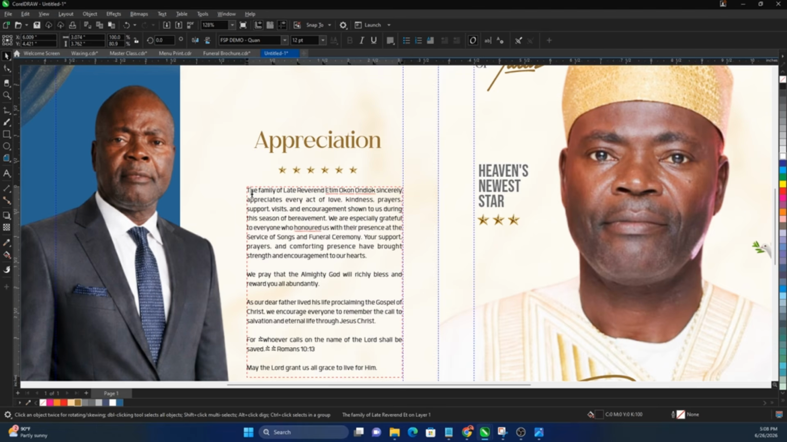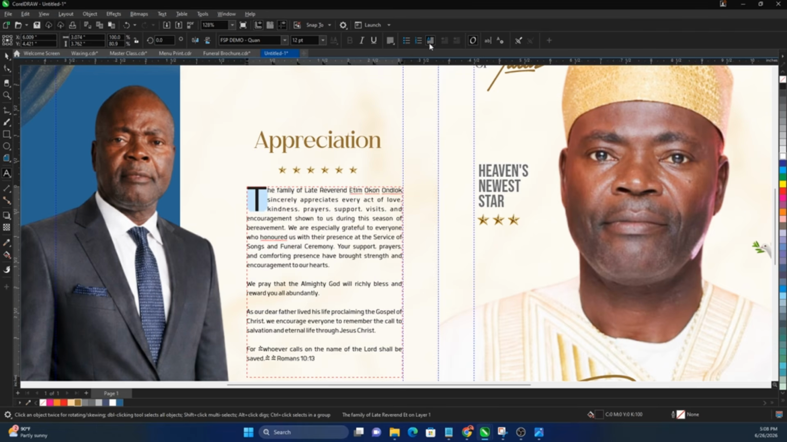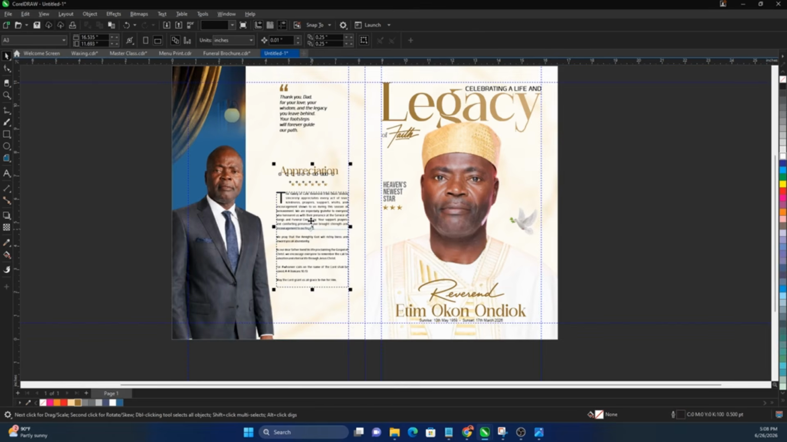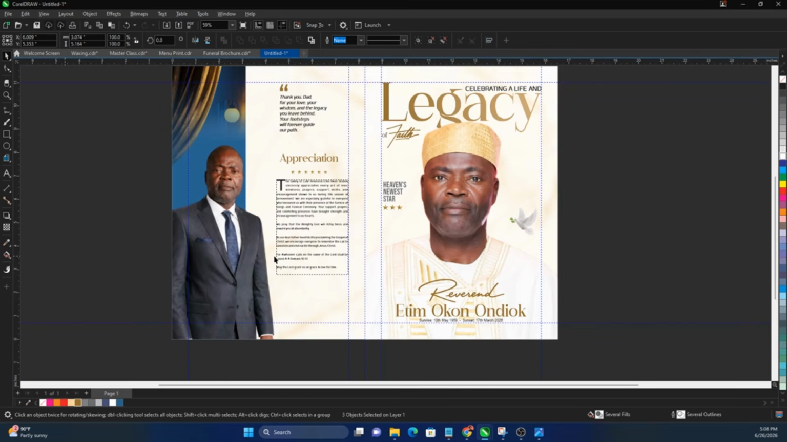Then we're going to make a drop cap using the first letter. All right, this is a drop cap. This is where you do drop cap over here. Drop cap simply means the first letter is bigger than the other ones. That is drop cap, right? Then I'm going to highlight this and bring it up a bit.